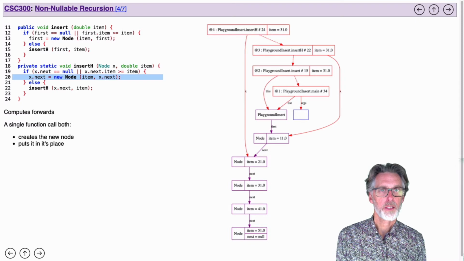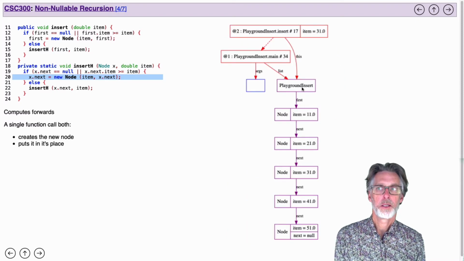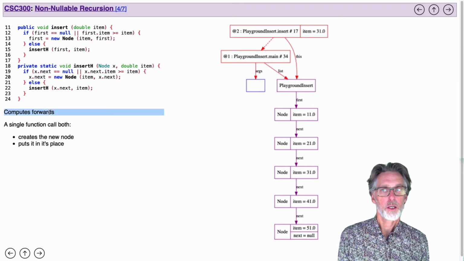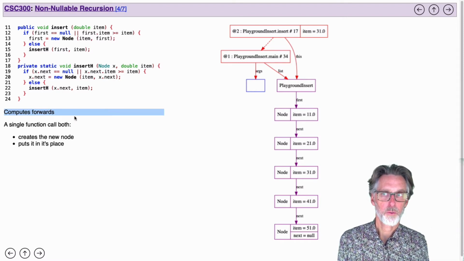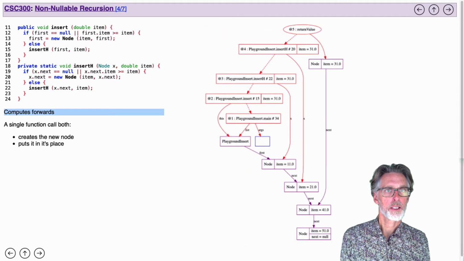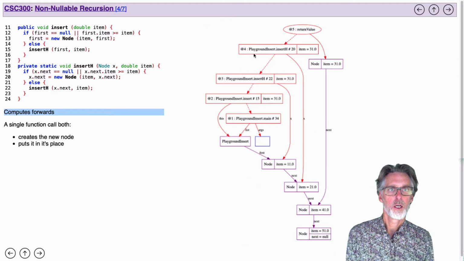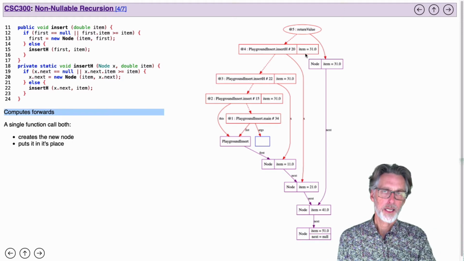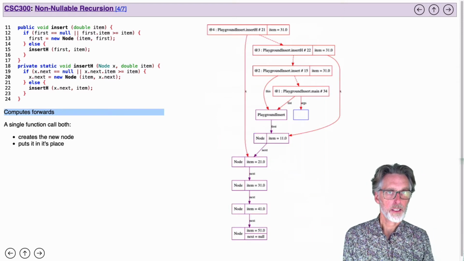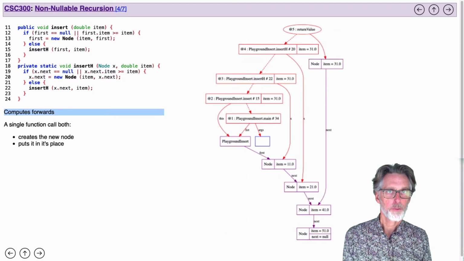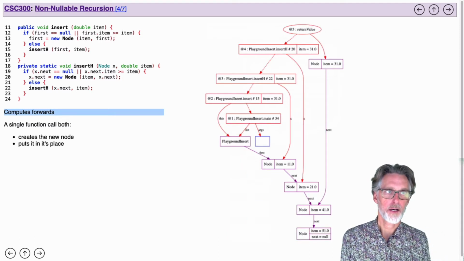Note that on return they do nothing. This is computing going forward. All of the work of this recursion happens going forward. And we have a single call, in this case it's call number 4, which both creates a node and then puts it in the correct place. So call number 4 here is really doing all the work. Everything else is just getting us there.